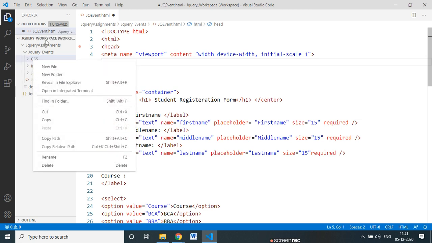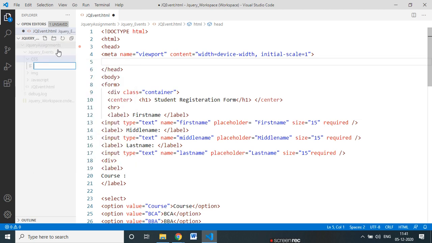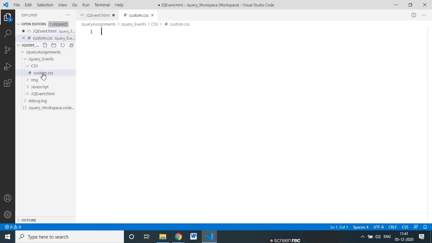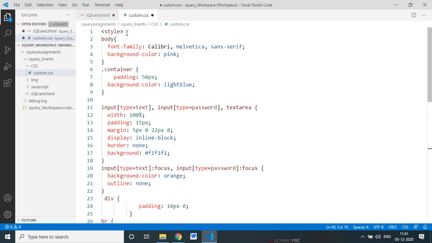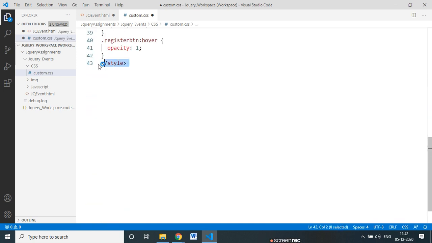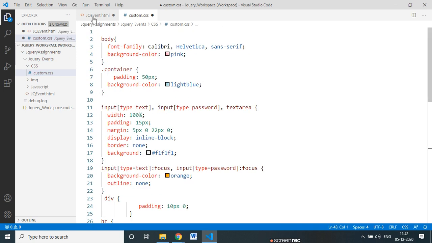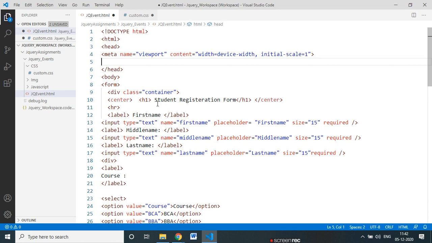You can right click and say new file, or you can click here for new file, and give the name. I say custom.css. My CSS is here. I paste my CSS here. Now the style tag is not required because we are in a CSS file. Okay, now the style part is over. We added our CSS. Now the next part is JavaScript.